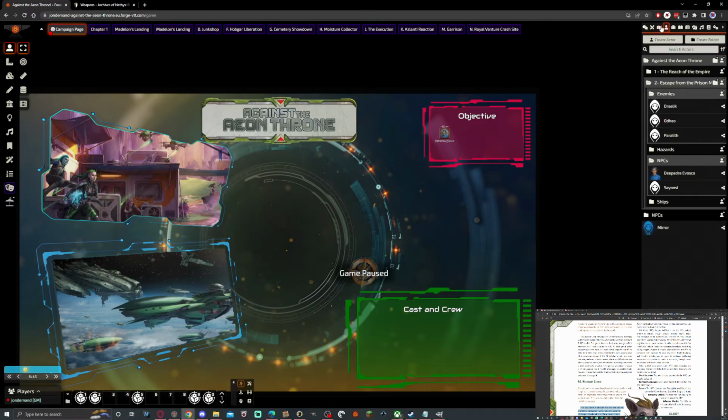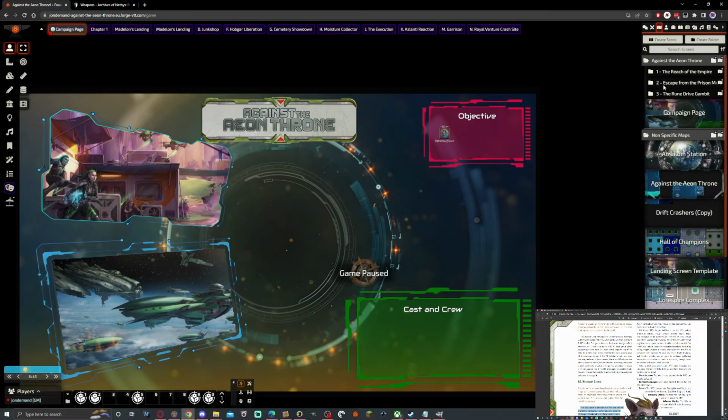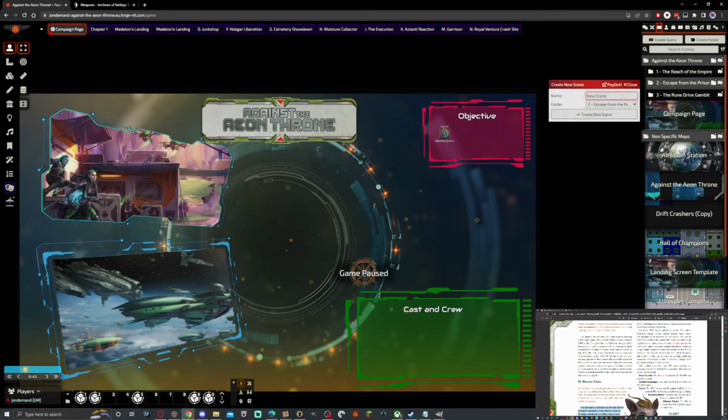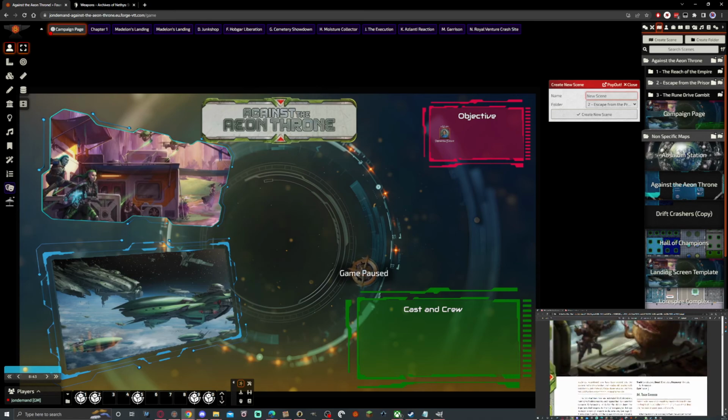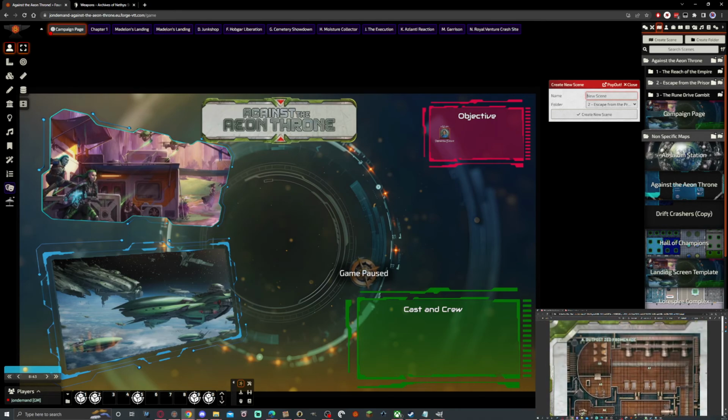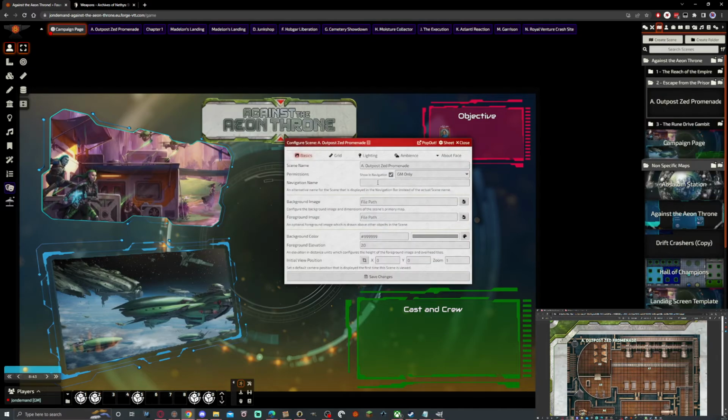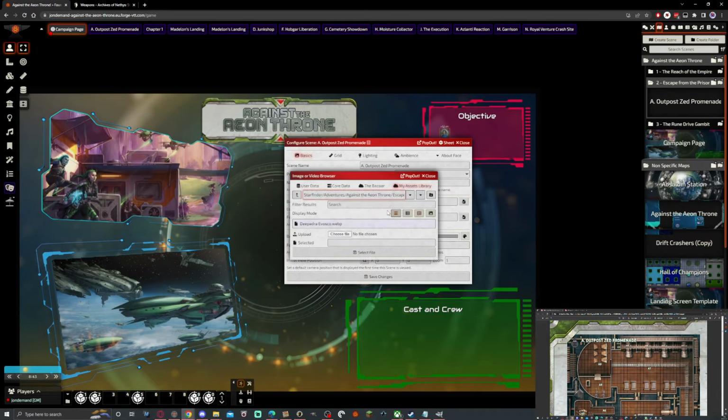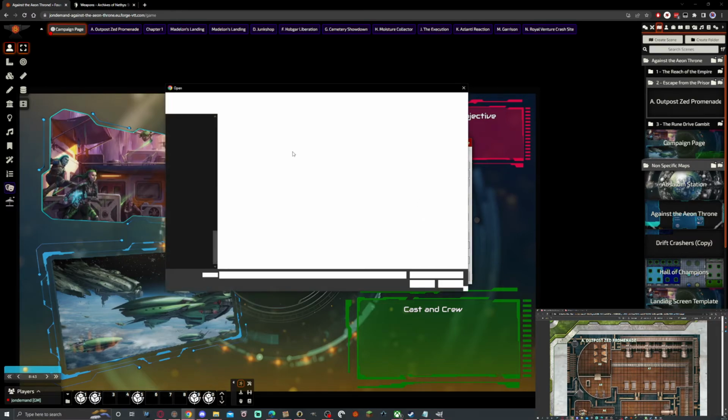And let's do the map. So that's what we're going to do. We're going to go into Escape from Prism Moon. We're going to import the map, which is a outpost Z promenade. Now, if this looks a bit blurry, I might even try and run this through an AI upscaler and see if I can get some of the blurriness away. But we'll see how this looks first.